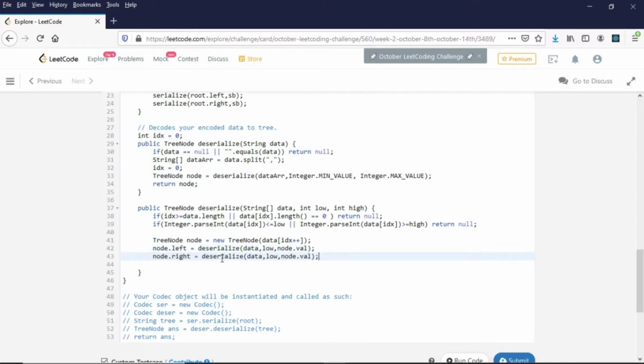Similarly for right, recursively call the same function, but this time my low will be my current node's value and high will be whatever was the high that was passed into the function. Okay, once this is done, I can return the node.